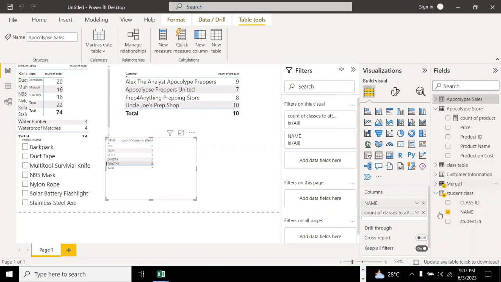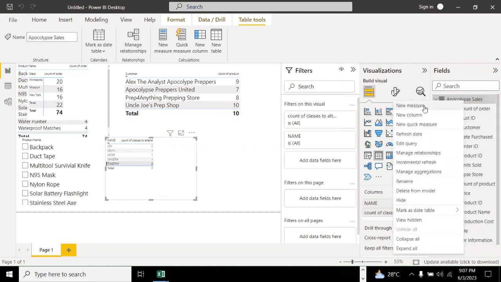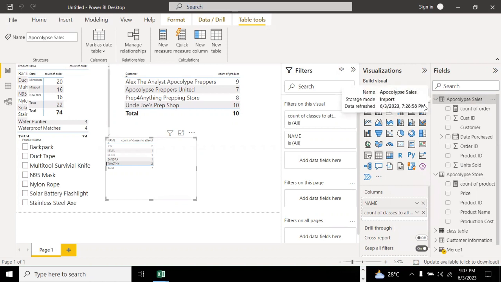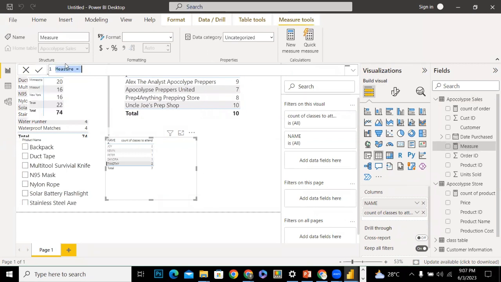So where do I want to create the measure? I have to right click on that place. Where I want to create the measure is this Apocalypse sales. So right click on it and then click on new measure. Under new measure, I can now type in the name of the measure I want to use. So what do I want to do? Maybe I want to count orders.